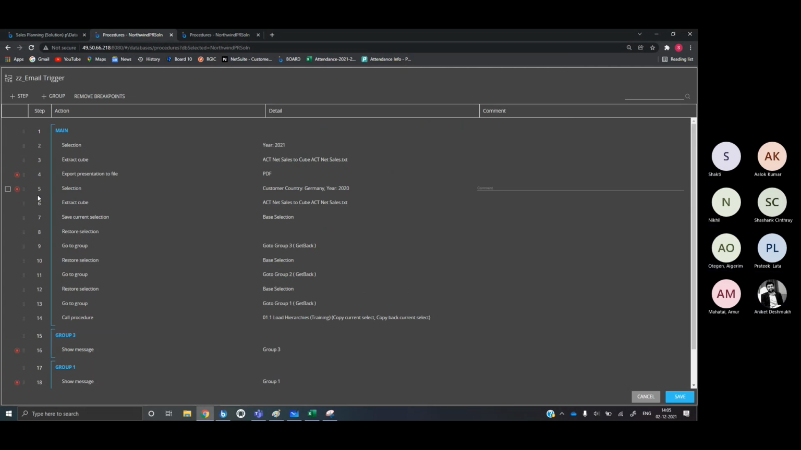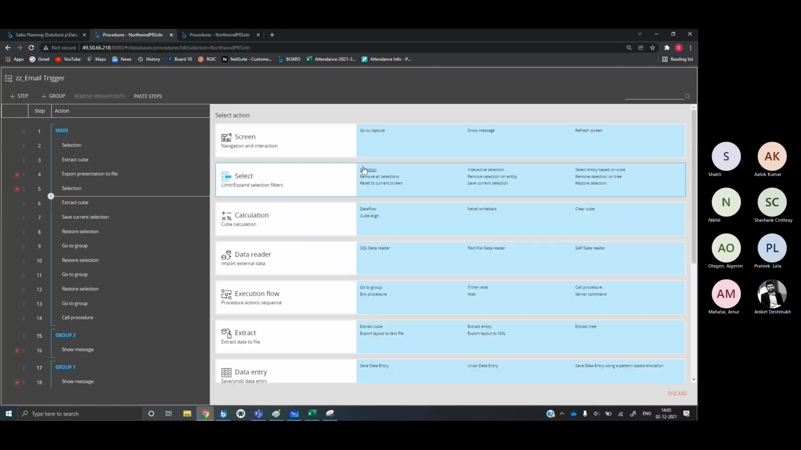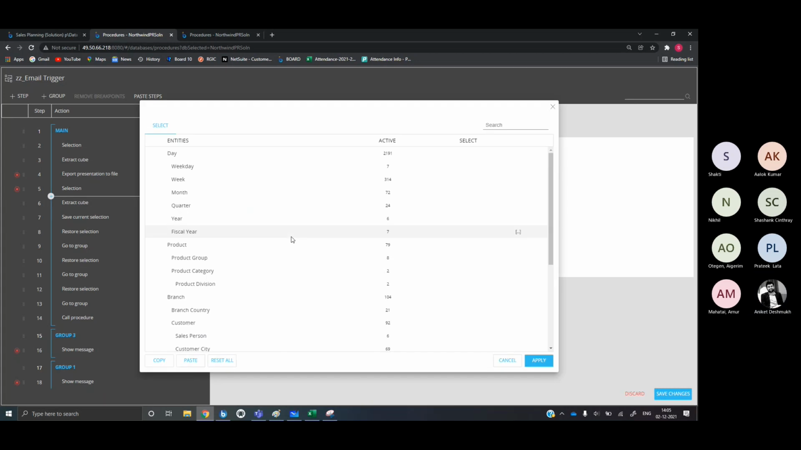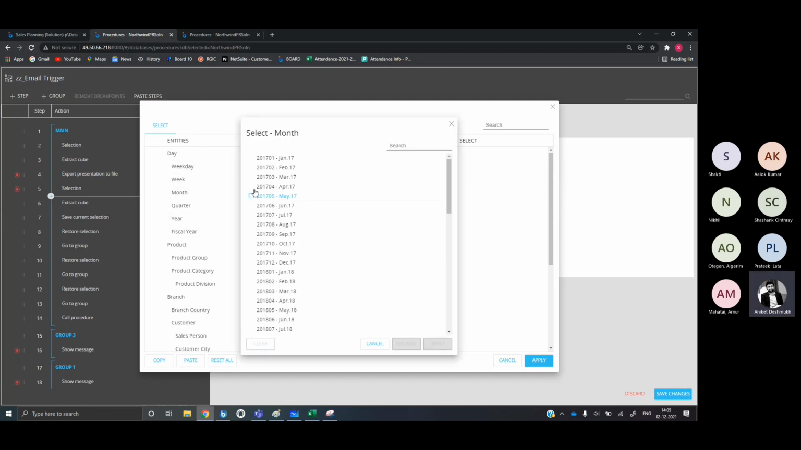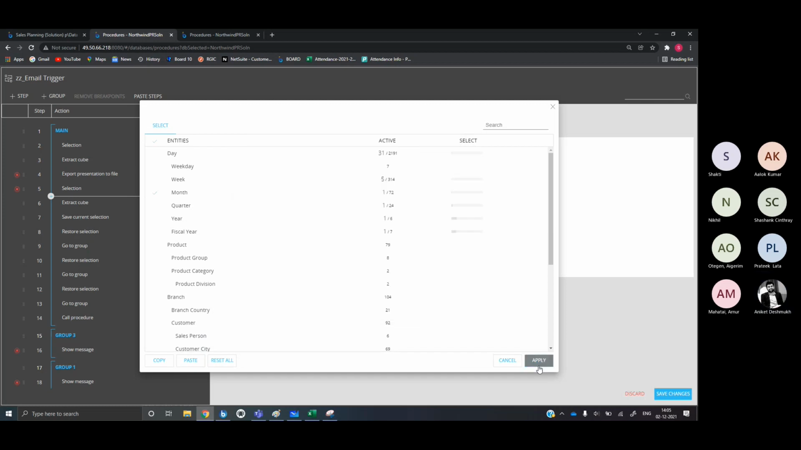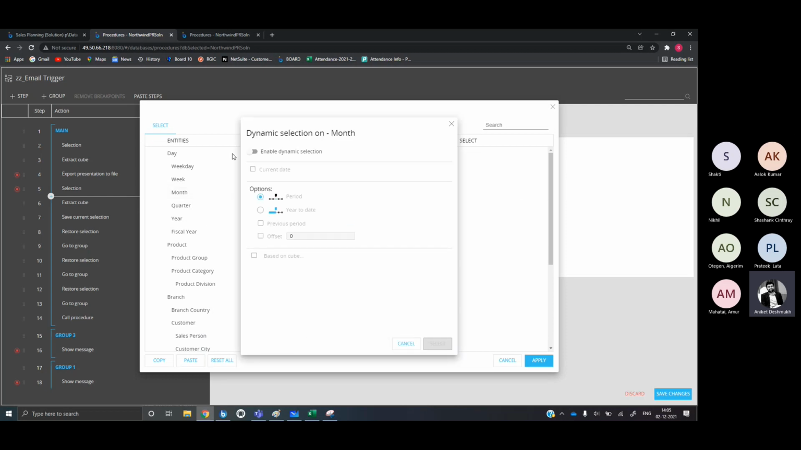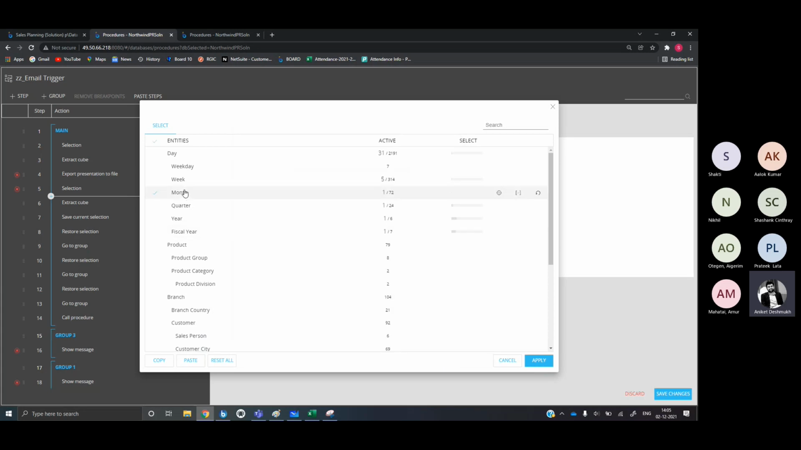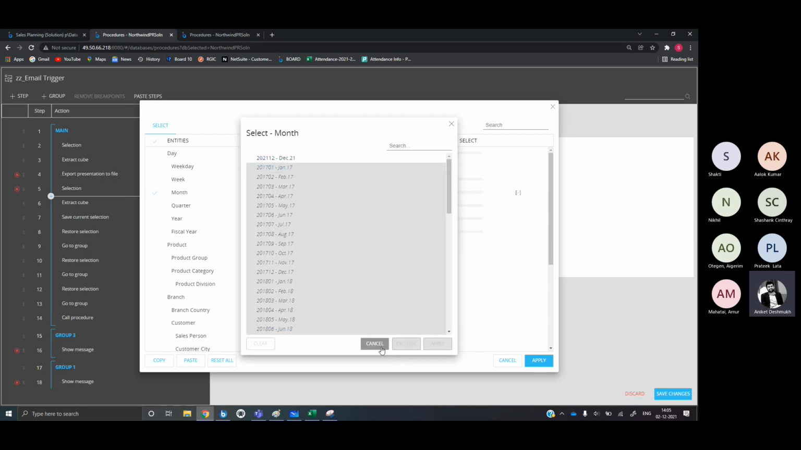Let's say at step number 5, I have a country selection Germany. I have a year selection 2020. Just to give a stricter example, let me select a month as well. What is the current month? Let's say December 2021. Or rather, let me do a dynamic selection. I go to the dynamic selection. I will select the current date based on the month I select, so it will always select the current month.